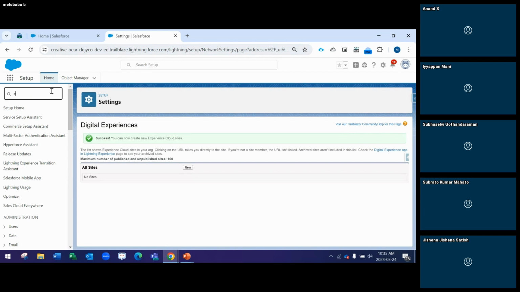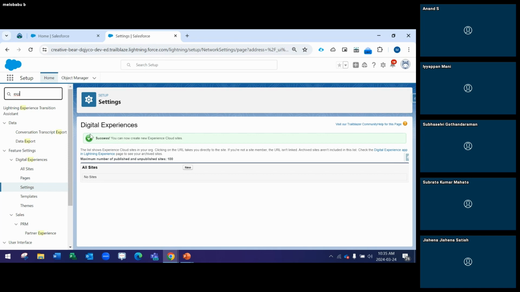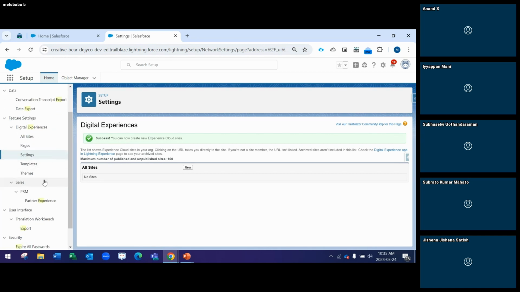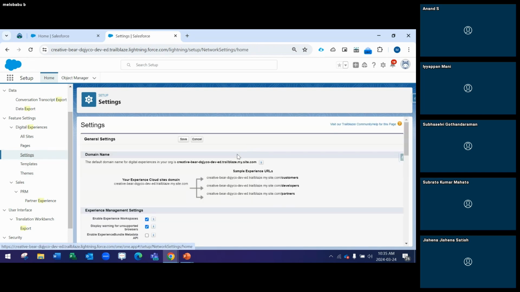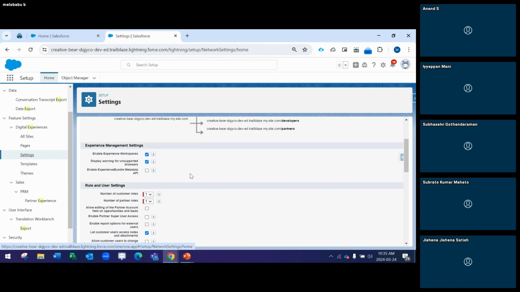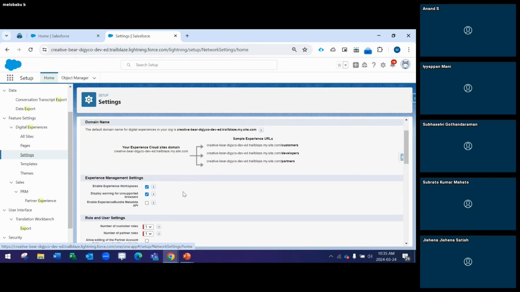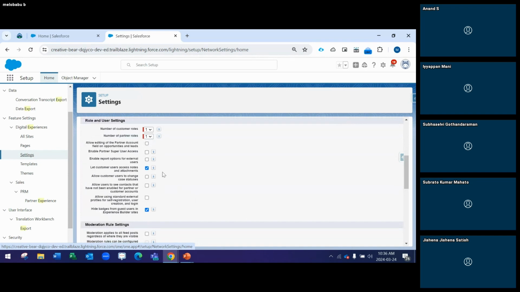Let me search for experience. If you see here, I am getting options called All Sites, Pages, Settings, Templates, and Themes, right? So here you go to settings. Here you can see we have a lot of options: enable experience workspace, enable experience metadata API. Based on your requirement, you can change all of these on their own.